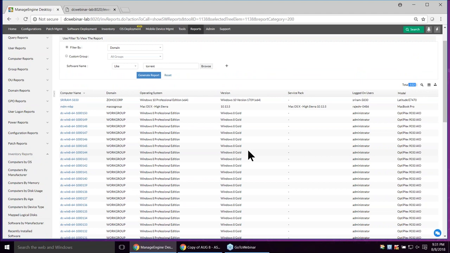I need to do two things here. One, I need to remove this unauthorized application from all these computers. And I need to monitor if any users are installing this application again. If so, I need to find who is installing the application and when they are installing it. How do I achieve this using Desktop Central?